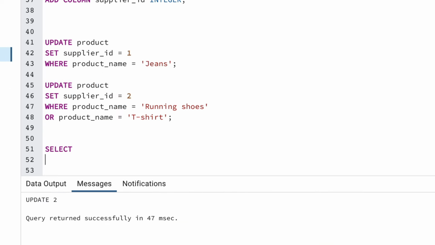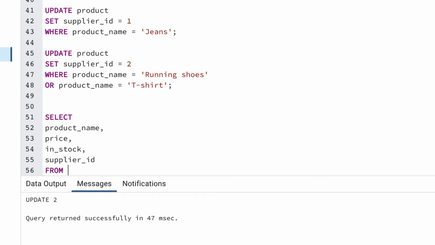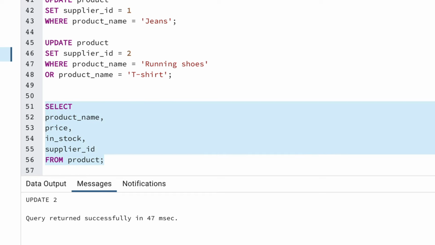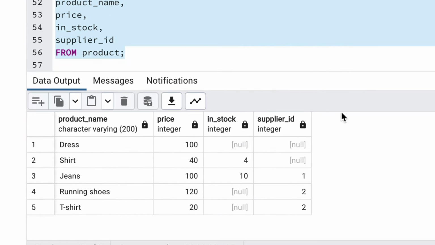Let's see what our product table looks like. We run this select statement and see our results here. The jeans product has a supplier ID of 1 and the running shoes and t-shirt have a supplier ID of 2. The other products have a supplier ID of null, which is the default value when we add a new column but don't update the value for it. So we've added a new table for suppliers and specified which suppliers relate to each product.